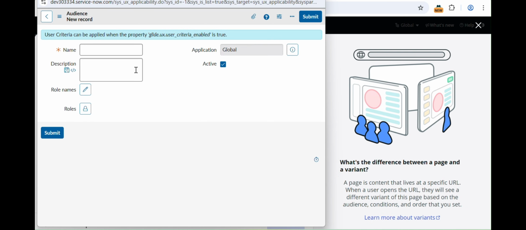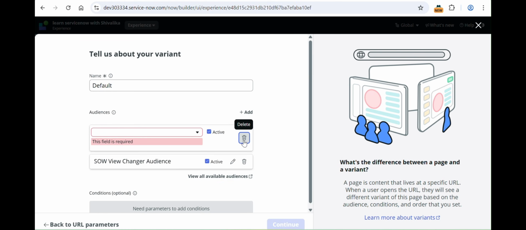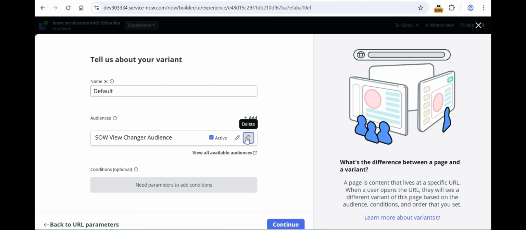Okay, so again, we will deep dive into this audience later also when we create variants. For now, this is just a brief introduction on what audience is. Okay, and I'm removing it.